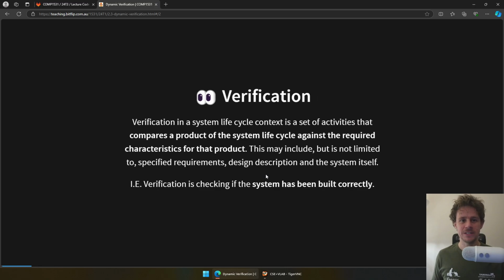All right, so firstly, there's a really important word that we need to unpack, and that word is verification. Here's a very hefty technical definition. Verification in a system lifecycle context, that's a way of saying within the context of building big systems and how those processes go, is a set of activities that compares a product of the system lifecycle against the required characteristics for that product. That's quite a big, lengthy definition there in bold.